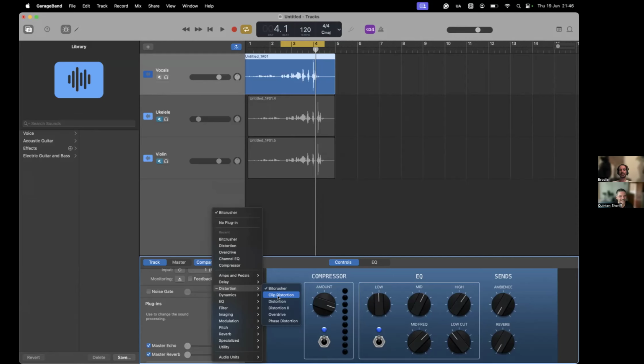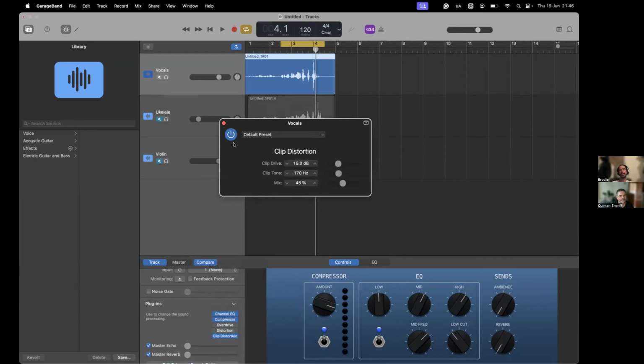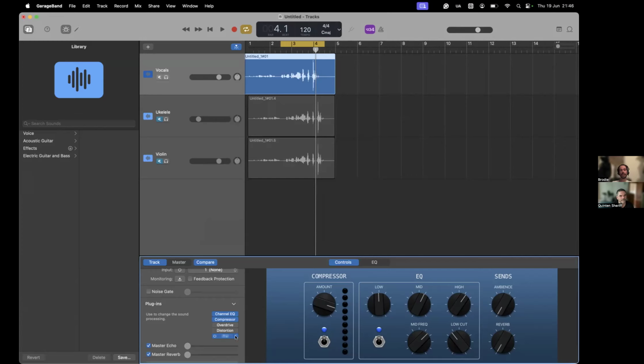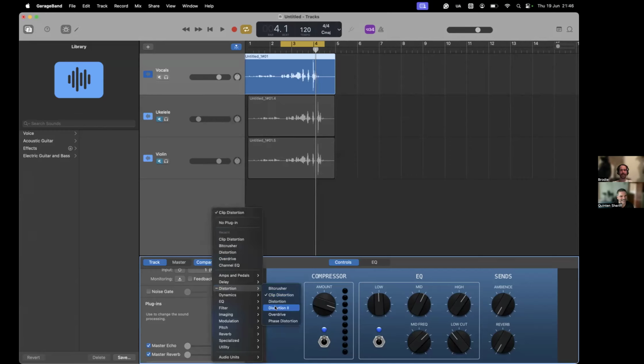Clip distortion. Honestly, I don't know why they have it separate because all distortion is clip distortion. It makes no sense to me. I should really write a letter to GarageBand and be like, you know that all distortion is clip distortion, so why is there a separate one?